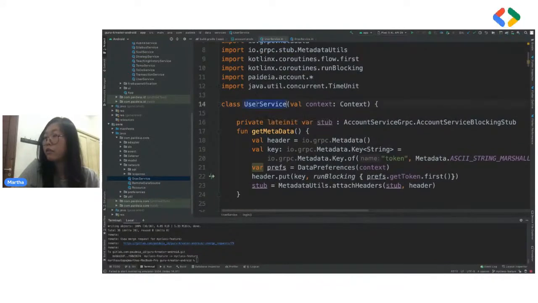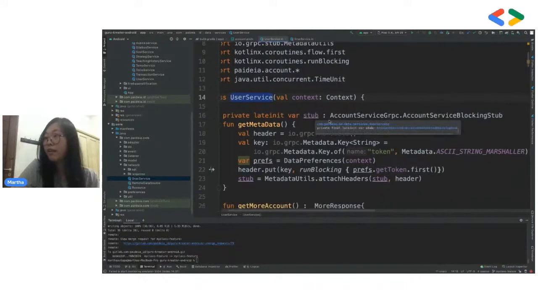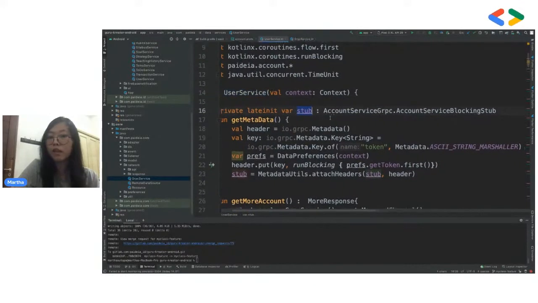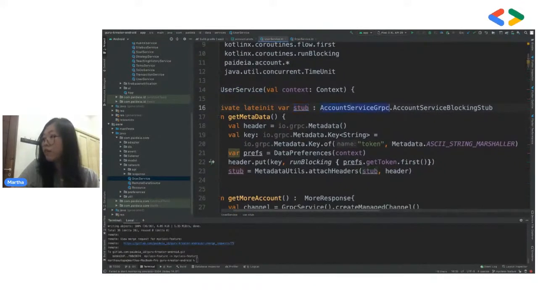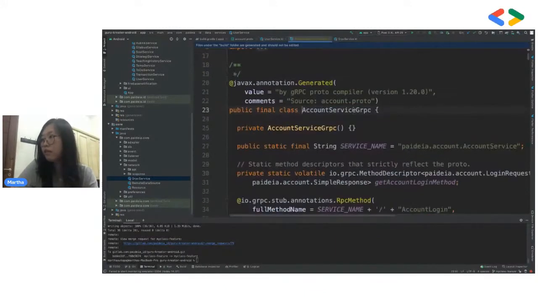I name it a user service. Okay, and then I create a variable named stub, and then account service gRPC. This one and this one should be there after you generate the code. So this one, account service gRPC, when I click this one, it is from the generated code.